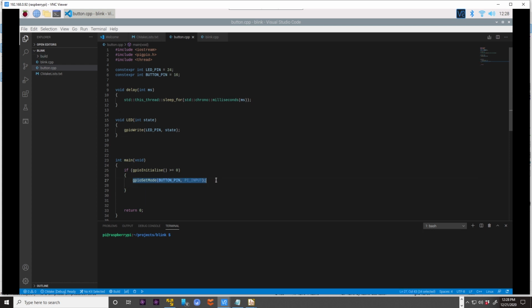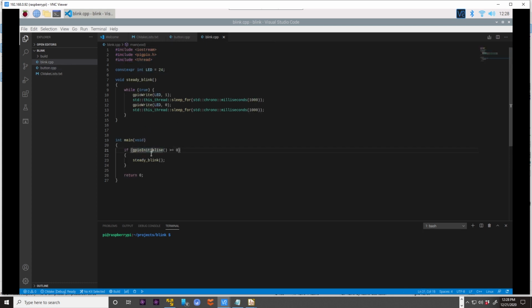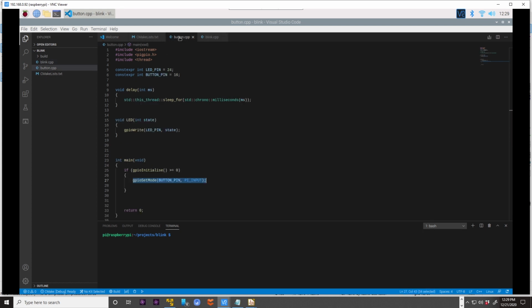But if we wanted to be kind of thorough about it, we probably should go back to our blink code. And right here before we call steady blink, we should do a set mode on our LED as an output pin, PI_OUTPUT, not PI_OUT_FIFO, PI_OUTPUT. Just to be thorough and make sure that it is in fact an output pin before we start calling that. But it worked nevertheless, and that's because by default they're output pins.